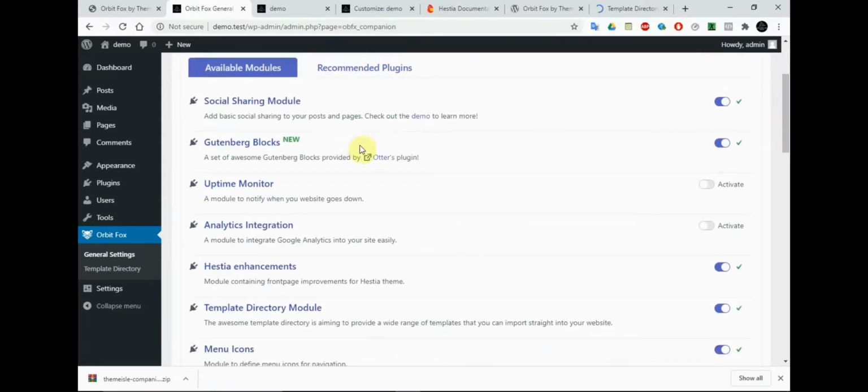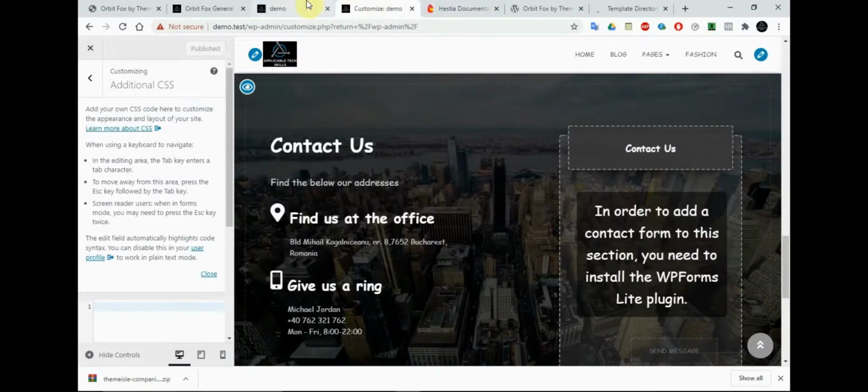Oh, the Gutenberg block is already there. So it means that we have other things in the Gutenberg blocks that can be used. We are going to check that later. But right now, we are just checking the plugins generally. You understand? WordPress has loads of plugins.